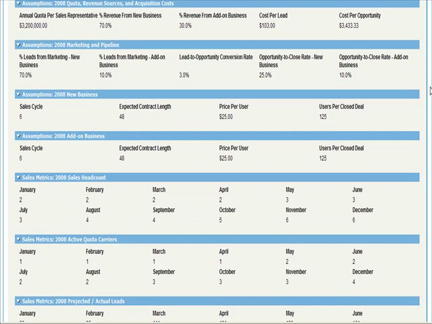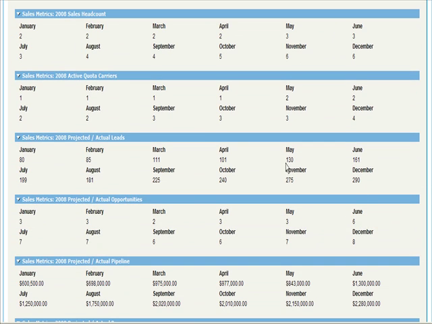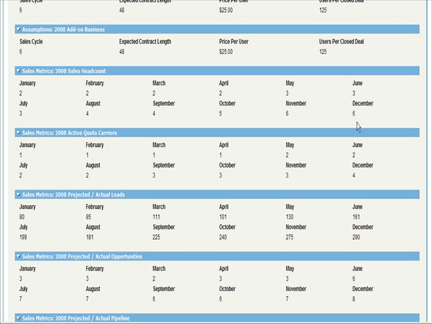That takes me to a page with all the assumptions critical to the lead model as it pertains to North American enterprise business for 2008. We can see here that I have a number of assumptions that factor into the model, such as the annual quota per sales rep, the percent of revenue from new business, percent of add-on business, cost per lead, and cost per opportunity. I also have the percent of leads from marketing for new business, percent of leads from marketing for add-on business, conversion rate, close rate for both new business and add-on business, and a number of other assumptions critical to the business model. One additional critical assumption being the sales cycle.